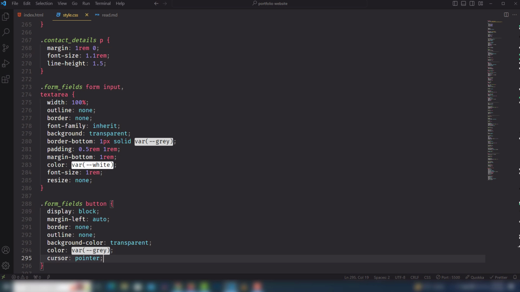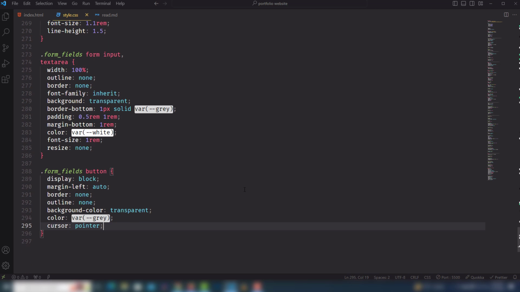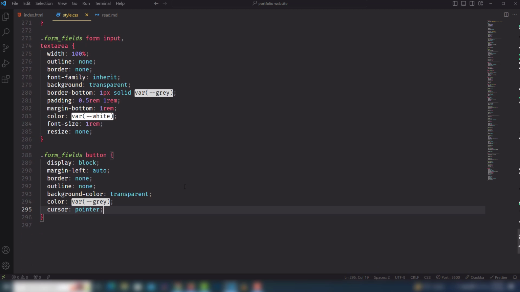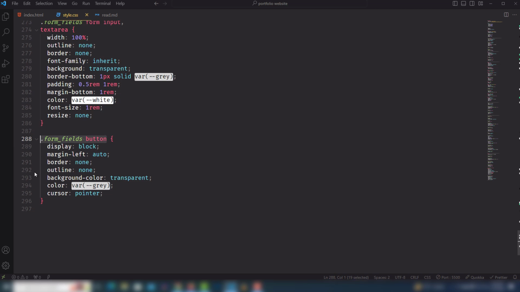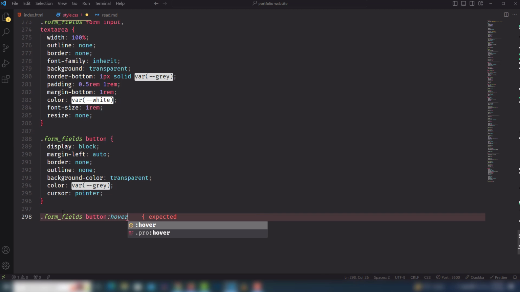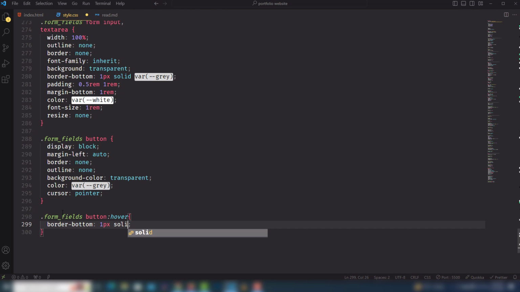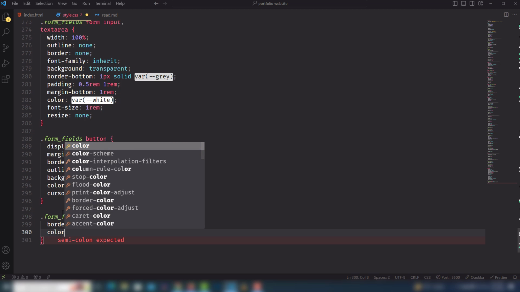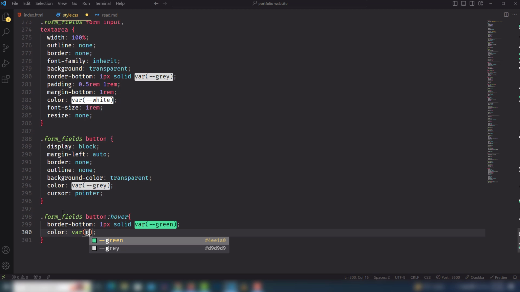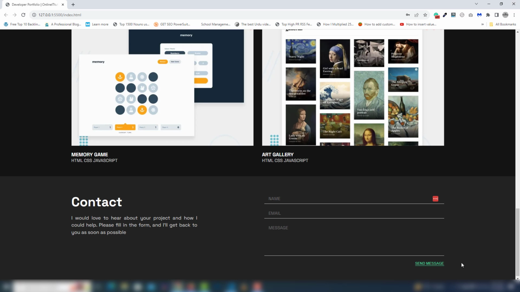Great. Yeah, I need to select it and use hover, border bottom 1 pixel solid green color, green. We need to save, and look at that.